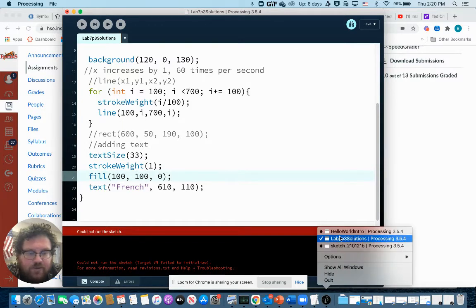But moving the ball should be. Oh, did I delete that one? Did I close it? Let me see here.